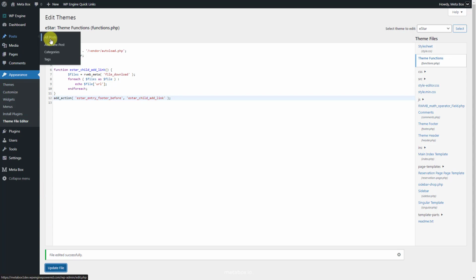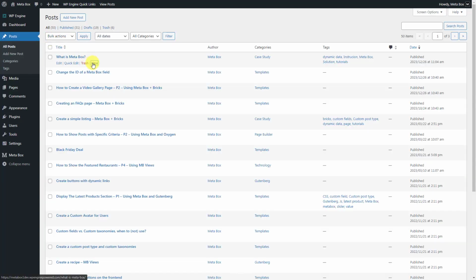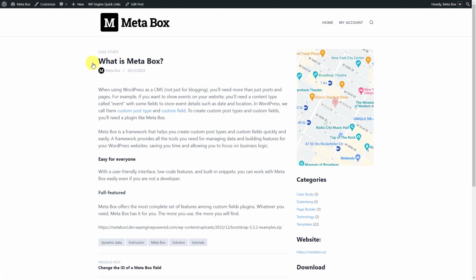Now, go to the single post page on the front end. There will be a URL in the text format here, before the footer as we set. This URL is the one from the file that I attached to this post.